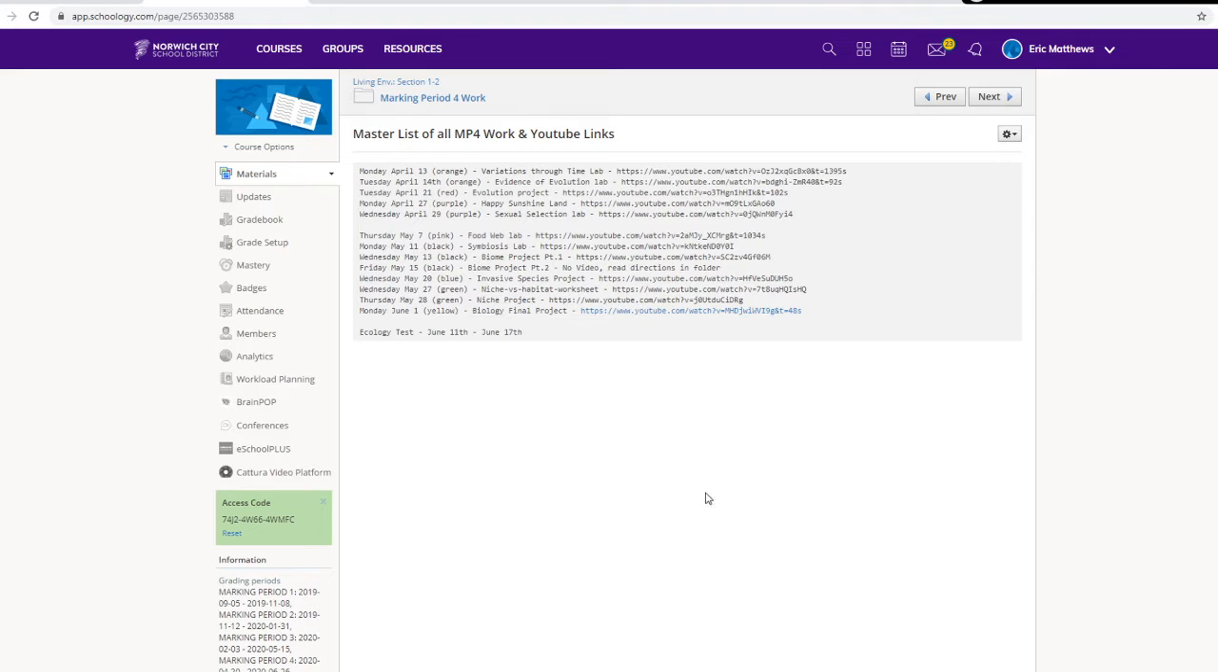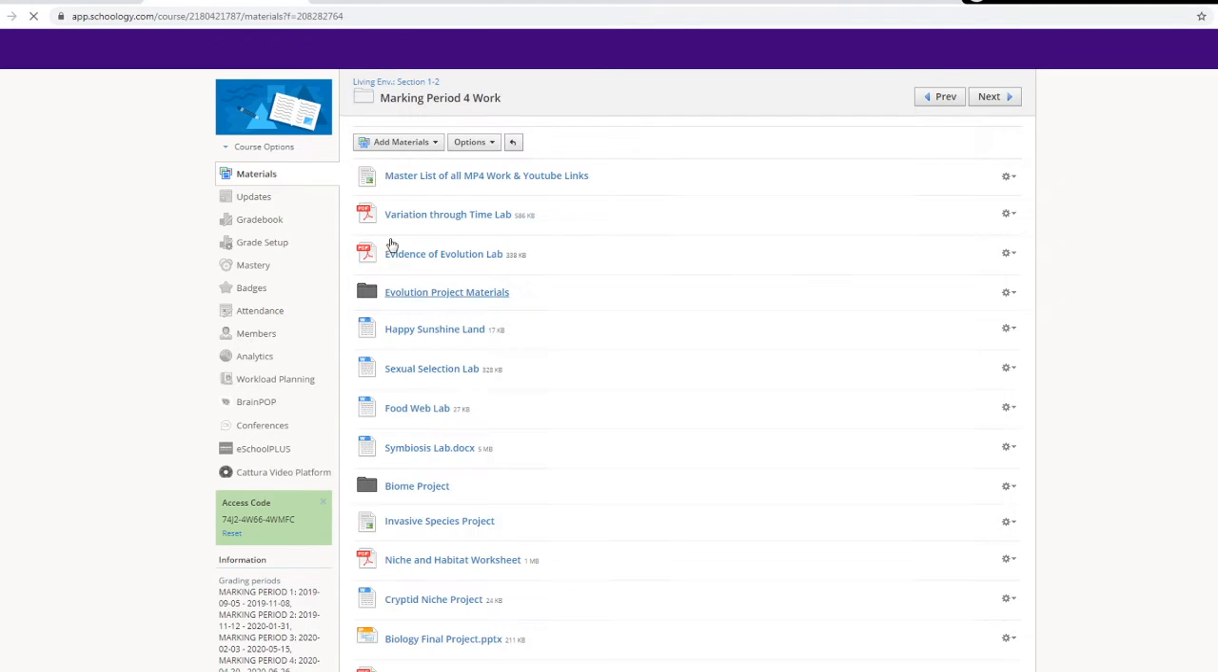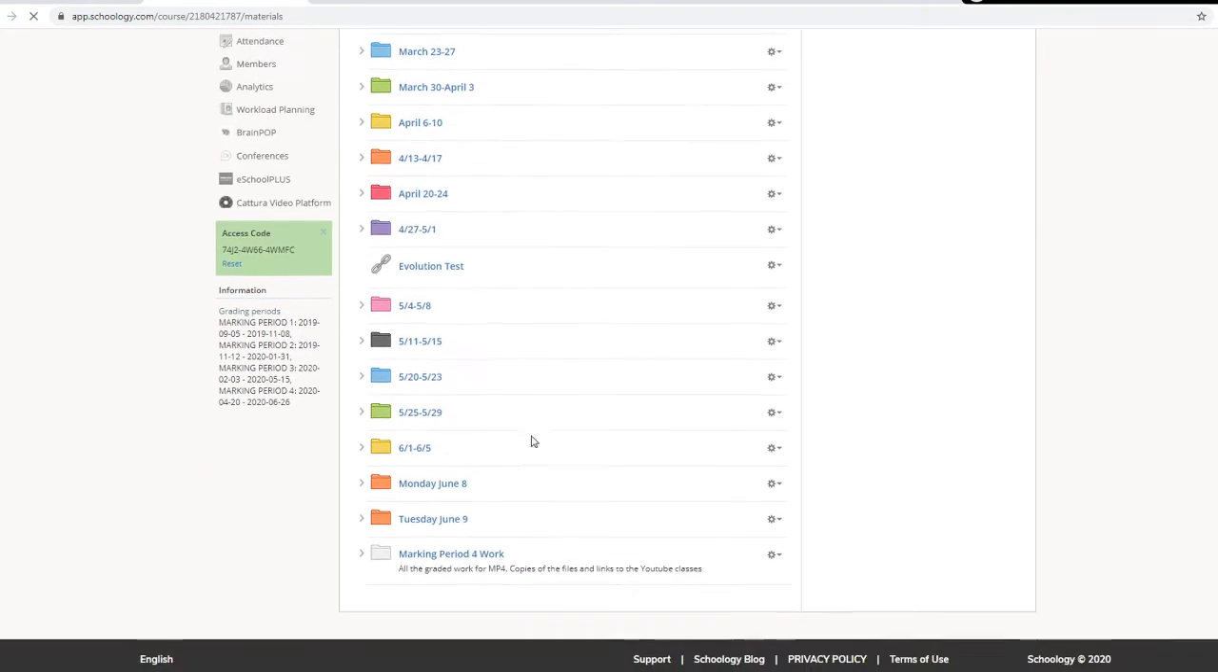I mean, if you've been working all 10 weeks, it's doable. If now you're trying in the last 7 days to get 10 weeks worth of work done, it may not be possible. And I'm okay with that. So, marking period four work is in the clear folder at the bottom of the list in every single biology class. It's all described right there.